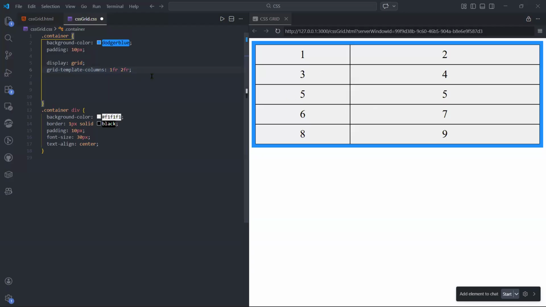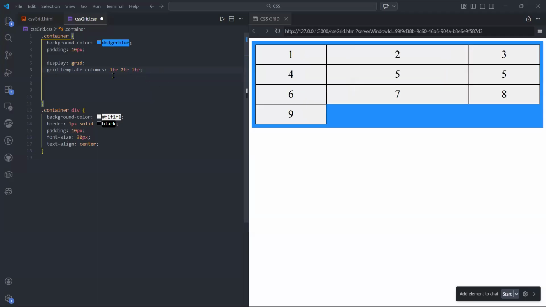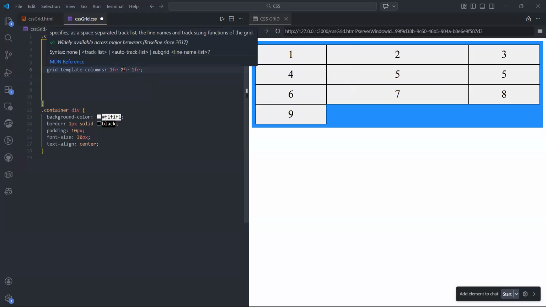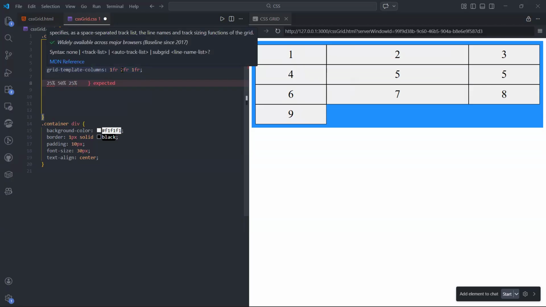You understand? So if for the last one I also say 1 fraction, it is the same thing. This one will take 25, this one will take 50, this one will take 25. You understand? So it is just the same as this one, the first one taking 25, the second one taking 50, and the last one also taking 25. So 25, 50, 25, because this one takes 2 fractions from that 100%.